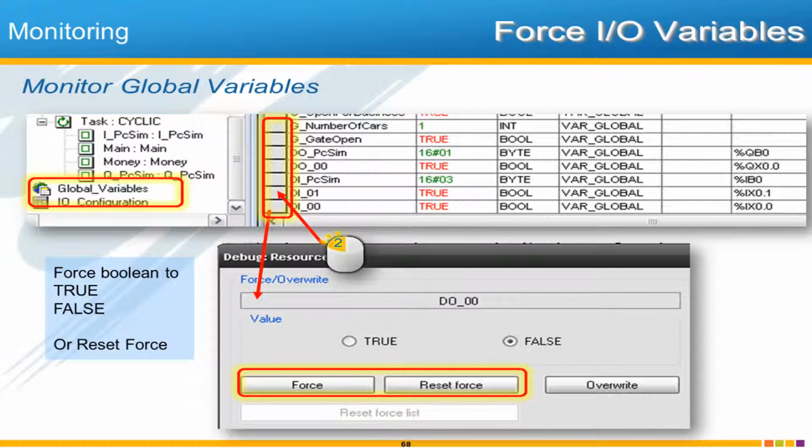If you've done everything according to best practice, and as we explained in the previous videos, you will have your I/O variables in the global variables list. And it involves, as outlined here, double-clicking on the row header in debug mode. And if it's an I/O variable, you will see Force and Reset Force. So let's take a minute here to go through and do that.